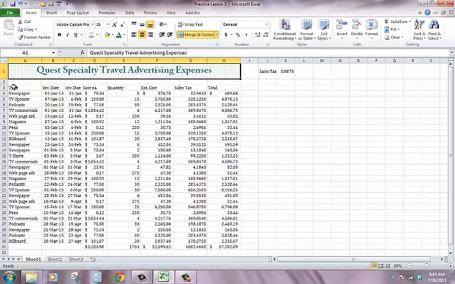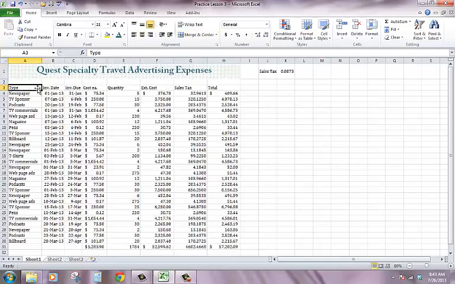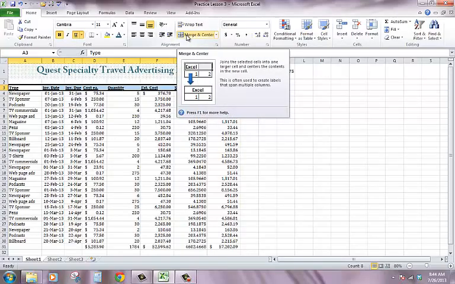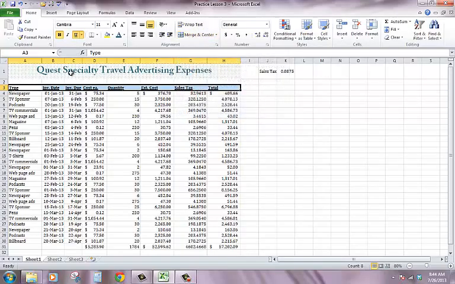Okay, now I want to format these column headers here. So instead of doing them all individually, I'm going to select them at once. And I want these bolded and underlined. And I also want them centered, but I'm not going to use the merge and center. This is only for titles that are centered across columns. To just center a title within its own column, I'm going to use this center alignment tool.